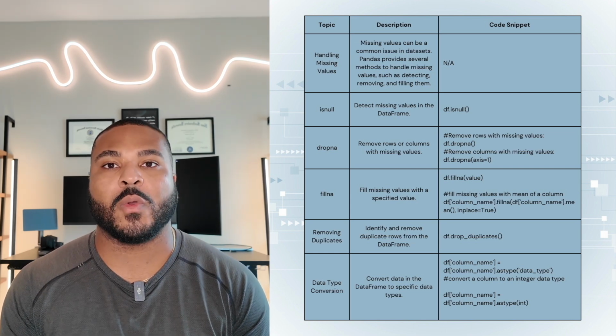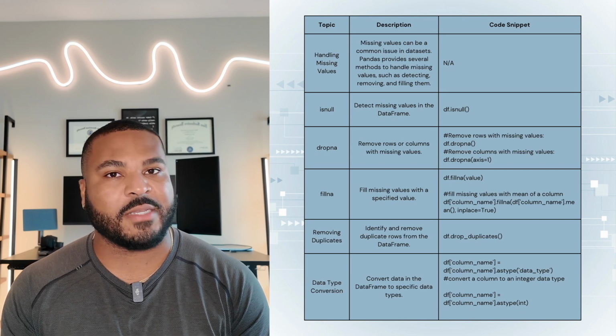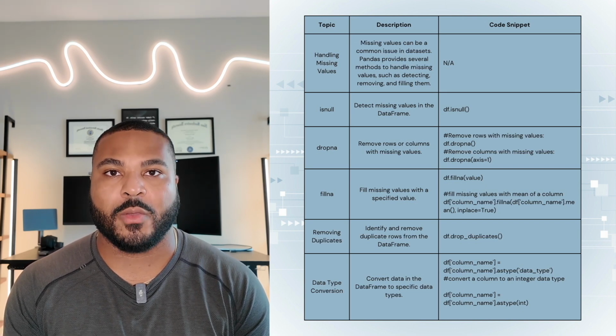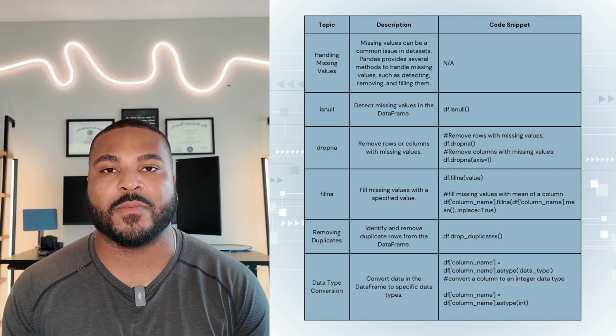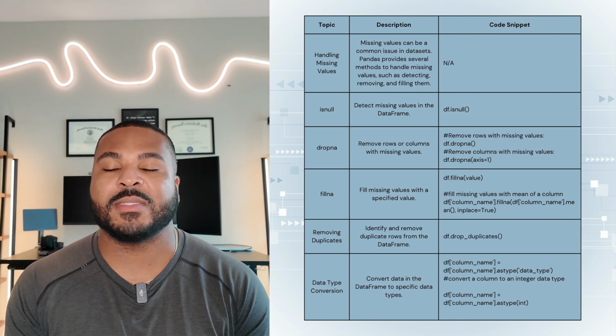To remove rows or columns with missing values, use the dropna method. By default, dropna removes any row that contains at least one missing value. You can customize this behavior with various parameters, as shown in the code snippet on the screen.